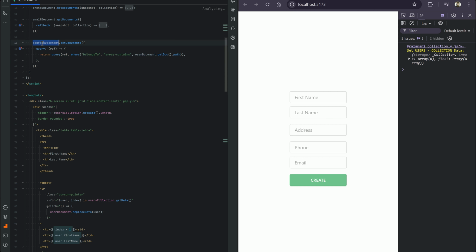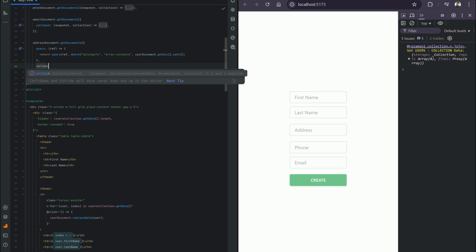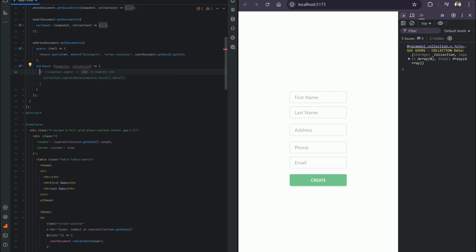And because we have a single address document, and whenever you run a query, you're going to get back a collection, we need to strip this down to a single document to be able to store on our address. So let's go ahead and provide a callback. And for the callback, we need to receive the snapshot and the collection. And then we're just going to go through the same process here, where we're going to check if the snapshot is not empty. That means if we did find an address, we want to replace the data in our address document to the first address that we found.